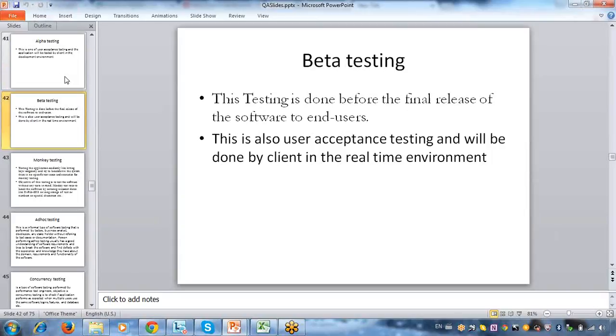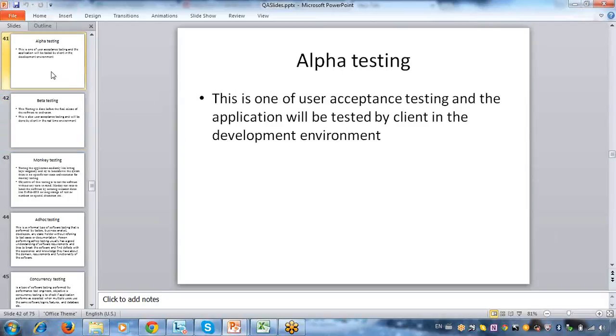Now, one more testing is called beta testing. This is the final testing we will do on the application before releasing it to the real world. This is UAT, user acceptance testing. That means this is the testing done by the business or client to make sure that the application is implemented as per our requirements or not.